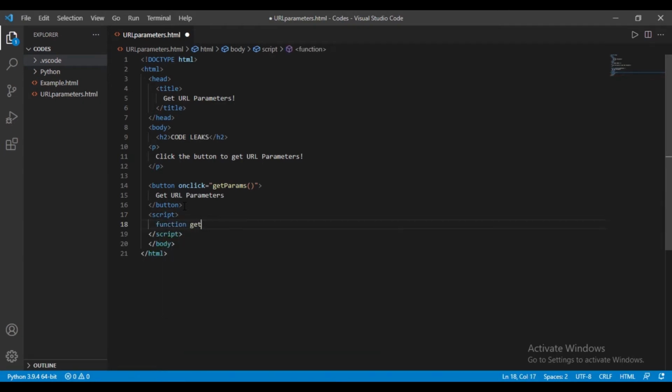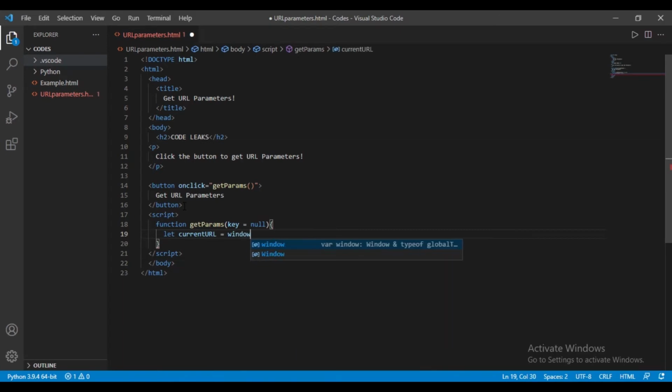Getting back to our code, we will now define the JavaScript tags, and inside the tags, I will be defining the function that is get parameters with the key as null. And now the current URL we will be taking as window.location.search. Okay, this is one command. And now let's create variable.